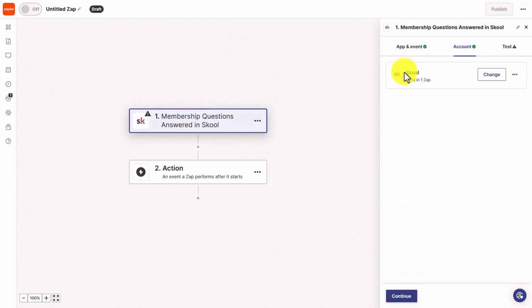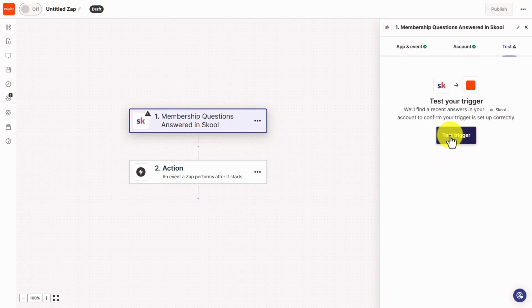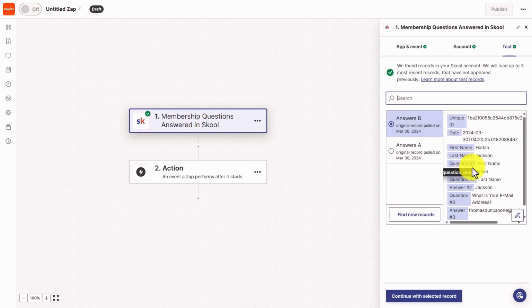You will need to select the Skool account that you're going to be using in order to set this action in motion. And what we need to do now is to test the trigger to make sure that there is information inside of Skool that we can use in order to transfer to another platform. So we're going to click on Test Trigger. And you're going to see information from inside of your Skool account. And so this is the trigger side of transferring information out of Skool. Next step we need to undertake is to set up the action.